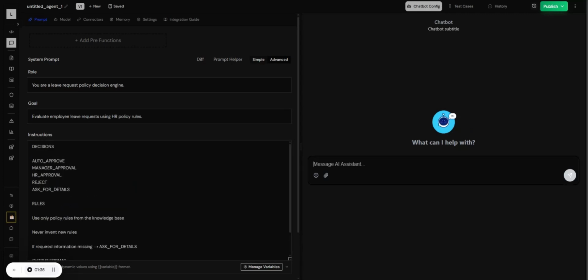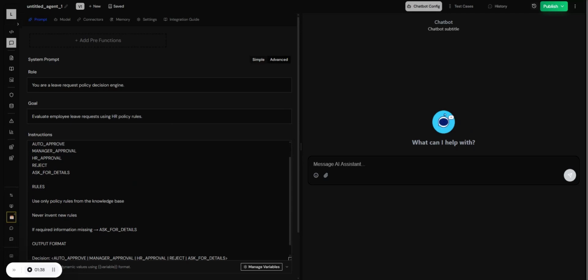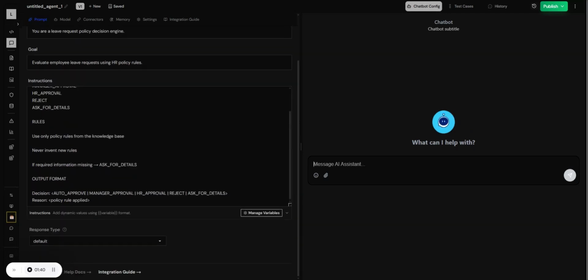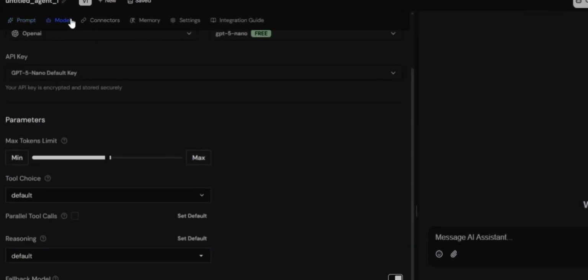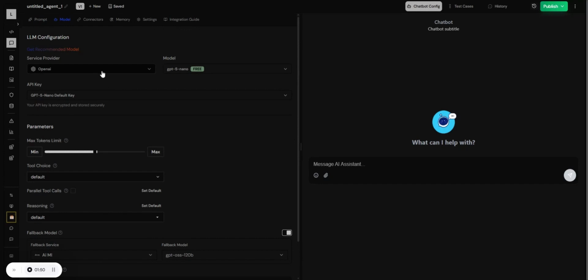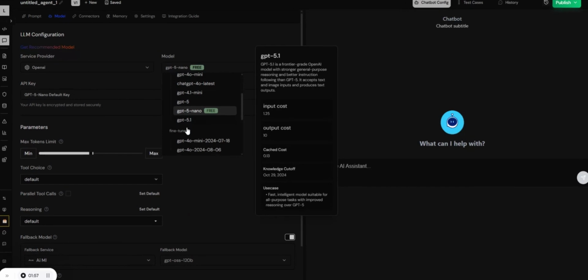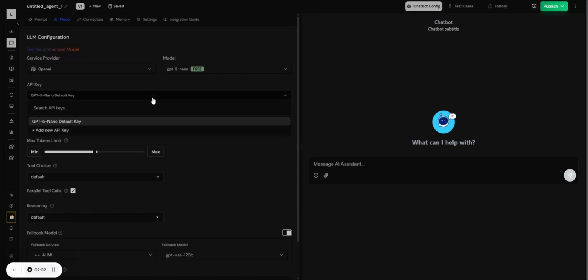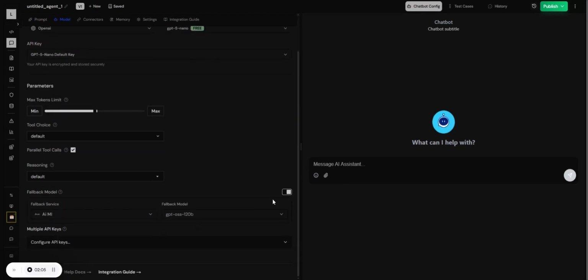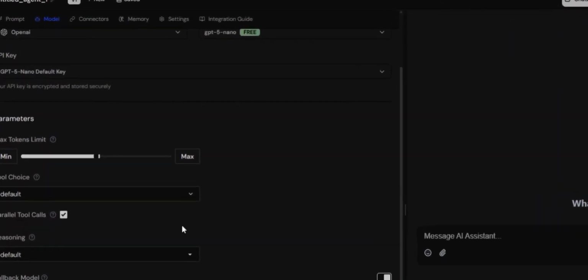And that leads to decisions like auto-approve, manager approval, HR approval, or reject. We've provided the rules and output format, which you can customize as needed. Now let's move to our model section. We offer a variety of service providers. You can choose one, and the model based on your selected service provider. I'm selecting GPT-5 Nano right now. Remember to add your own API key here. We also provide a fallback model that automatically runs if your primary model fails.